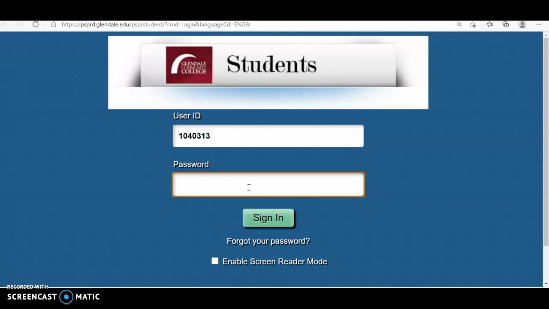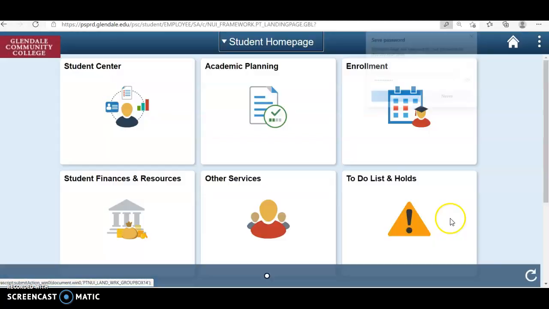So again, the first 2 numbers are going to be the month you were born. The second 2 numbers are going to be the day you were born. And the last 2 numbers are going to be the last 2 numbers of the year you were born. So once you put that in, it will prompt you to set up a new password. And so I've already set up my new password, so I put my new password in, and I'm going to click sign in. This is going to be my MyGCC account.